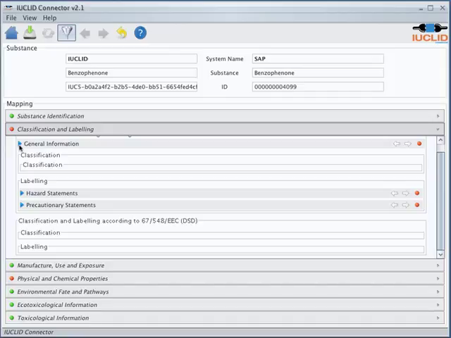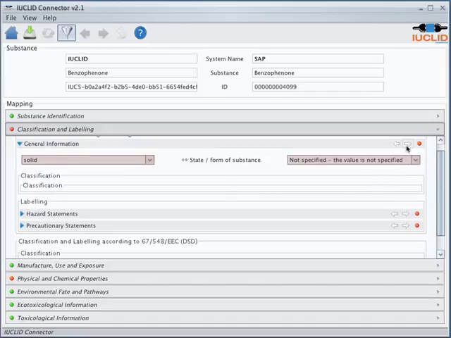We can see that there's a difference in the general information, and we can open it and here harmonize by either selecting the field and pressing here, or by harmonizing the full group structure. In this case, we can use these buttons here. In our case, we set the SAP value now also to solid.